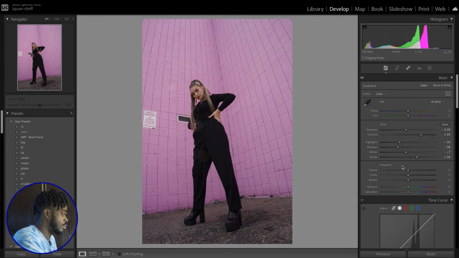So next thing is, after I do that, I think that looks cool. I go down to the texture and the clarity. The texture makes it more intense and more detailed. So if you go to the left a little bit, it makes it more blurry. Then if you go to the right, it makes it more detailed. You can see more of the lines, more of her hair, the facial features.